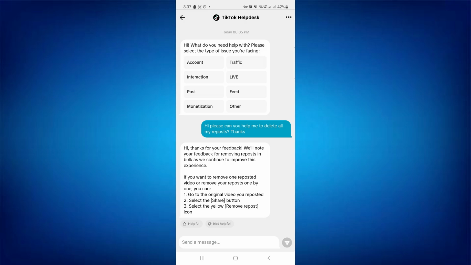So of course, at the time of recording, this is something they're looking into. But at the moment, if you do want to delete your reposts on TikTok, what you need to do is go through and remove them one by one, following the guides that come back from here. So that's basically how you can delete your reposts on TikTok. So that's all for this video.